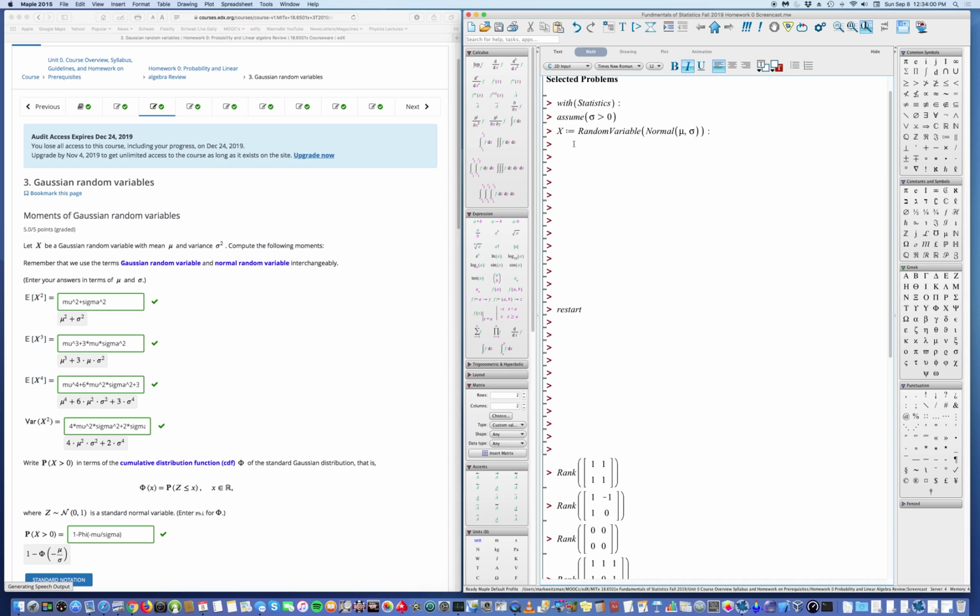So let's just calculate the expected value of x squared. I'll define it as ex2, and we'll just use the definition. The definition of any expected value is we integrate the probability distribution over its whole range, times x squared, the function we want the moment of.